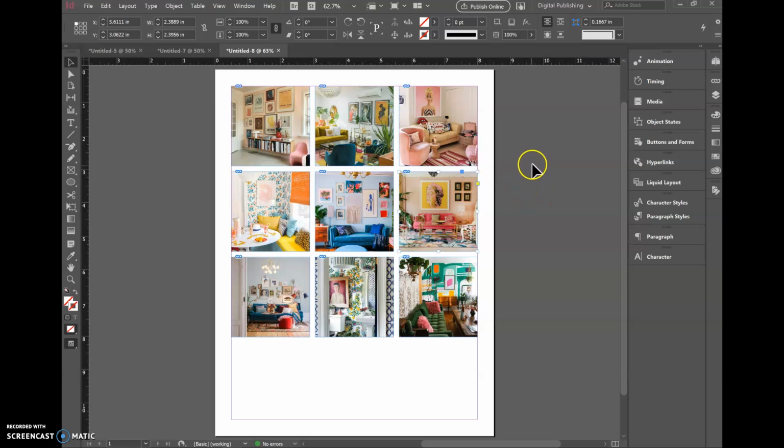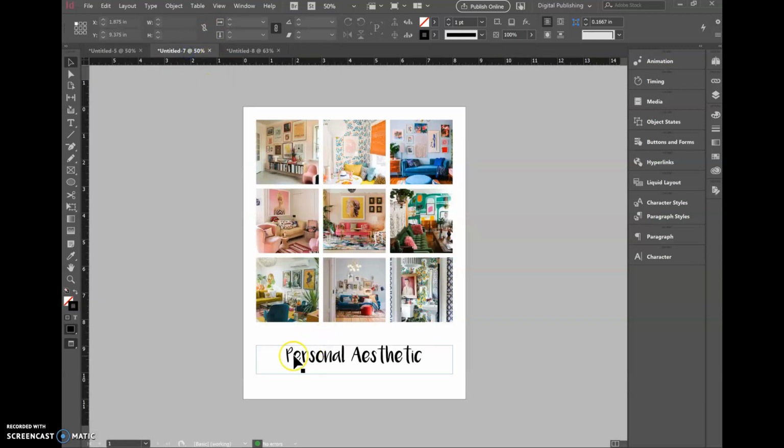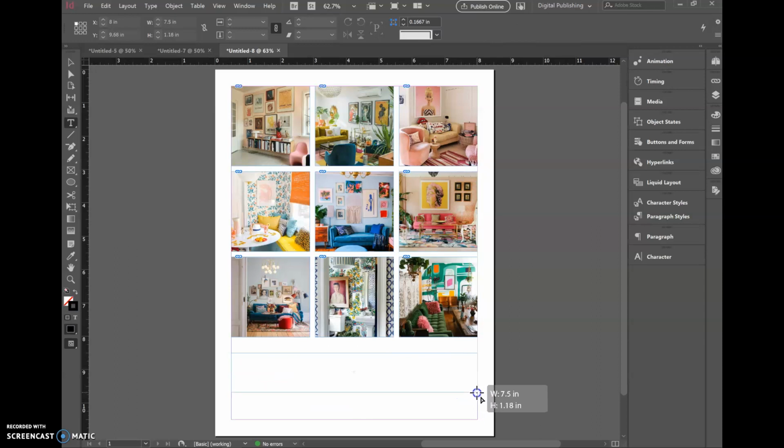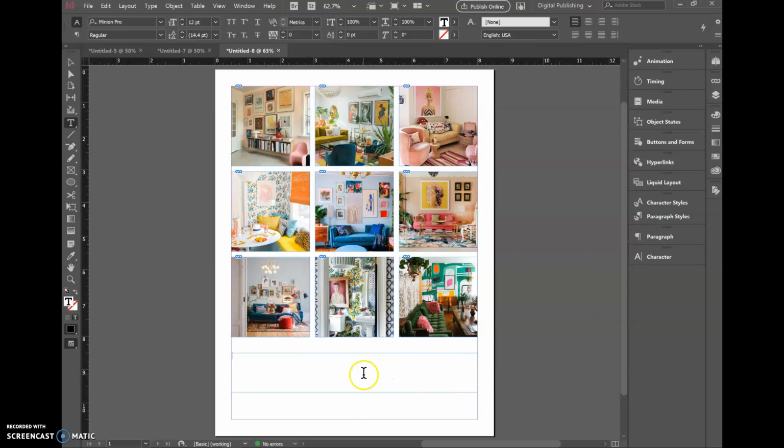All right, now we're ready to put in our text, which for this assignment is just a title of personal aesthetic. So we're going to go to our type tool, which is over here again on the left, and we're going to draw our text box. I like to draw mine margin to margin, that way it's easier to align things on the page. So I'm going to go from the left all the way down here over to the right. And again, our title is personal aesthetic.